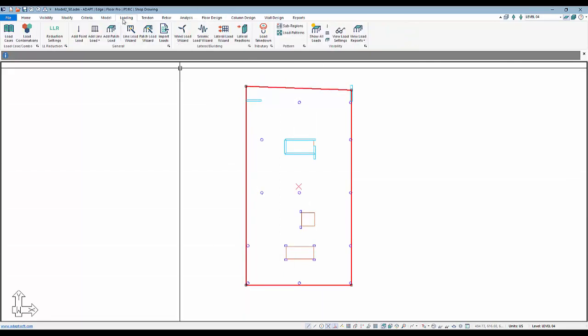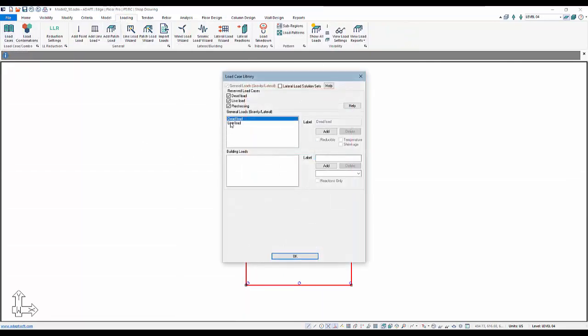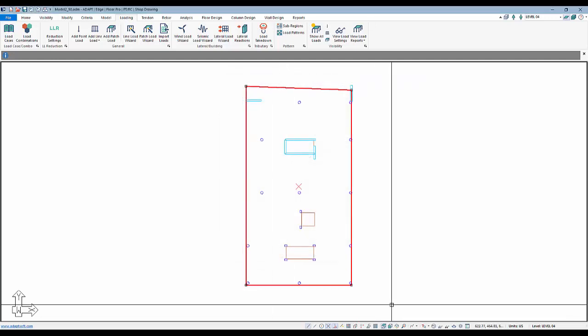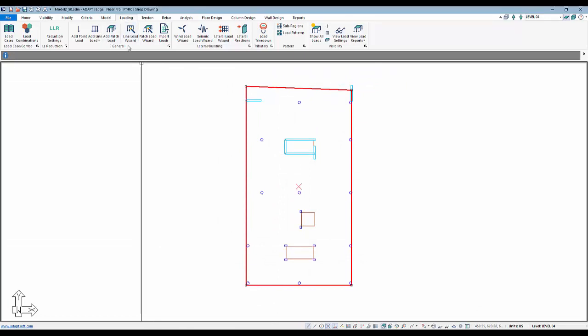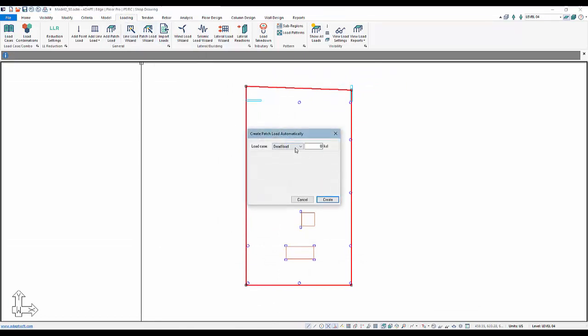We'll go up here to loading. Under load cases we have just two reserve load cases: dead load, this would be superimposed dead load, and also live load. This is unreduced live load. So we're going to go ahead and add some loads here. I'll select the slab region and use the general patch load wizard.